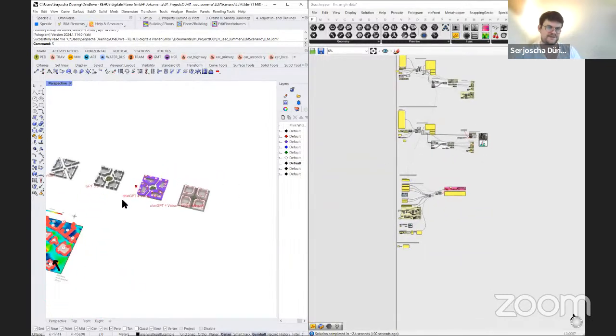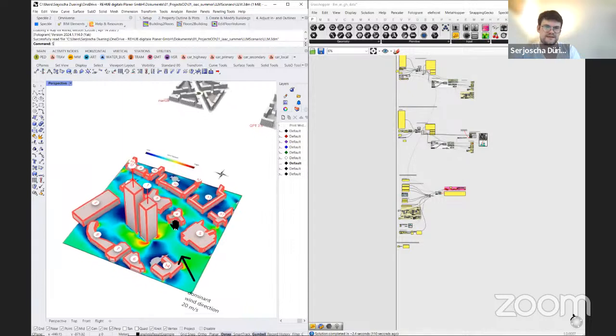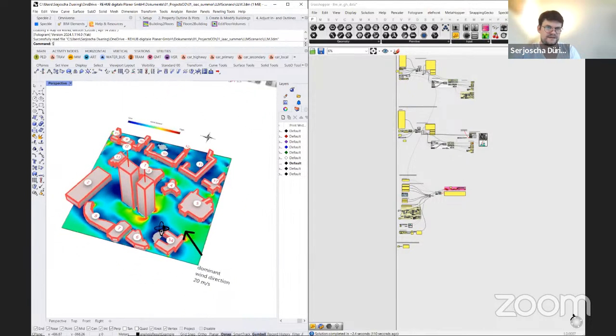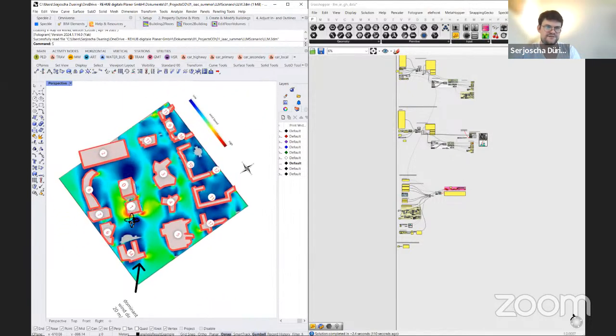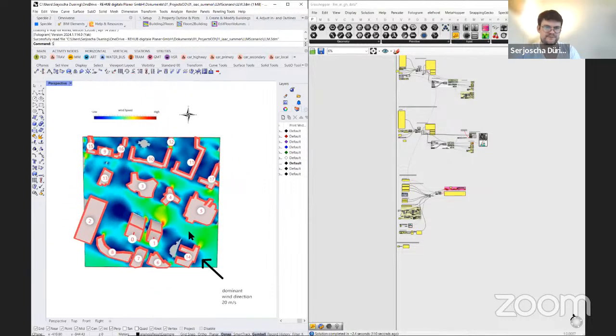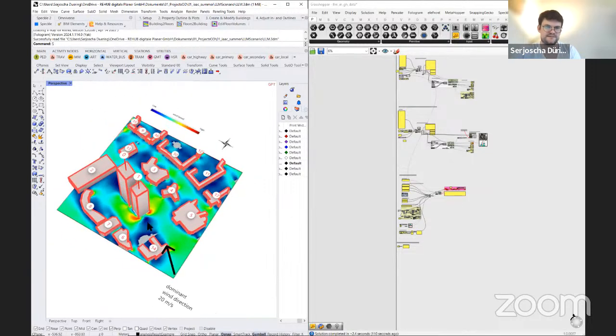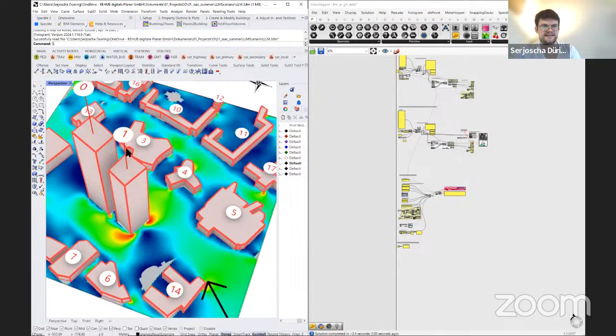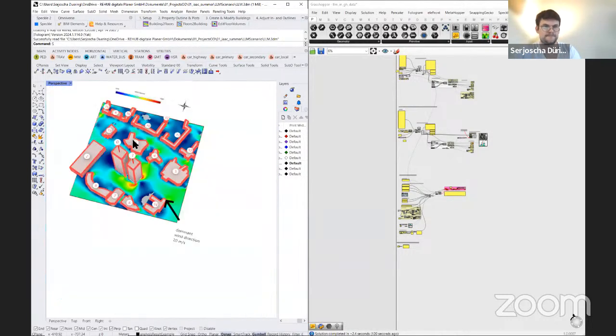Okay, now we rush to that. I just want to show you two more things. We still have time. First of all, this wind simulation example that I already mentioned. So we see the simulation result for wind comfort. We see buildings, again, they're annotated with IDs on top of them.